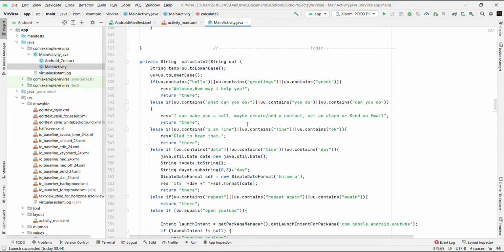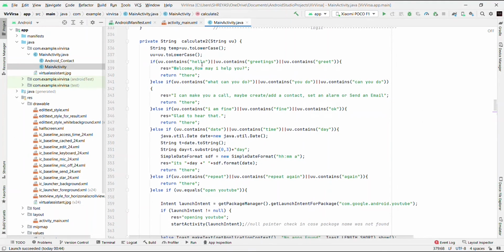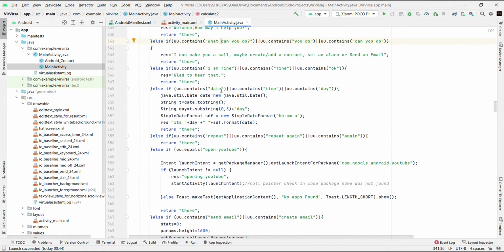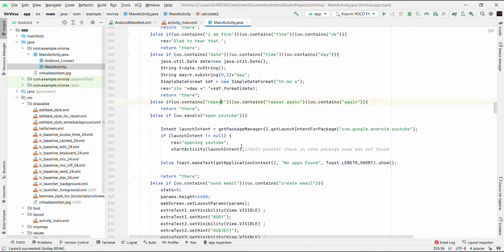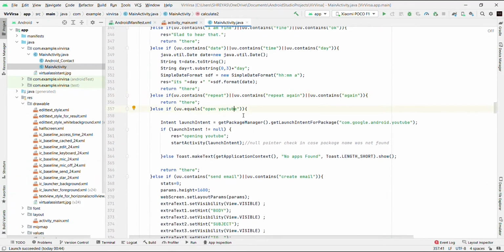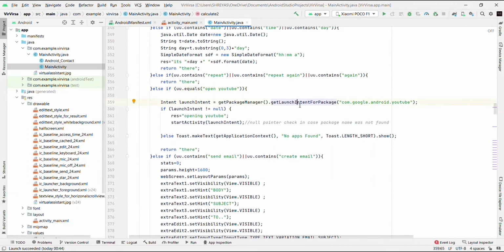In this function we implement according to what the user has specified. For example, if the user has said hello, then we keep the result as welcome, how may I help you. Similarly, for what can you do, we specify all the features it can do. Similarly, for date, repeat, and also we can open other applications which have already been installed in the device. We could make use of the get package manager, which returns the package if the application already exists. Then we can launch the intent with the start activity function.